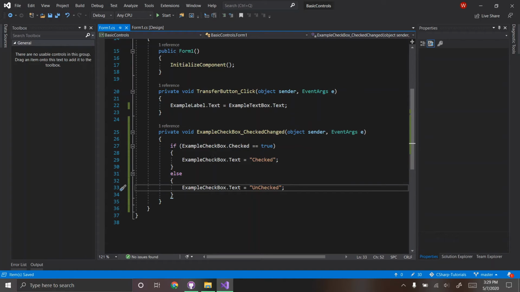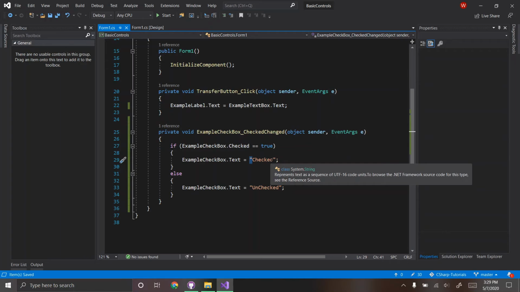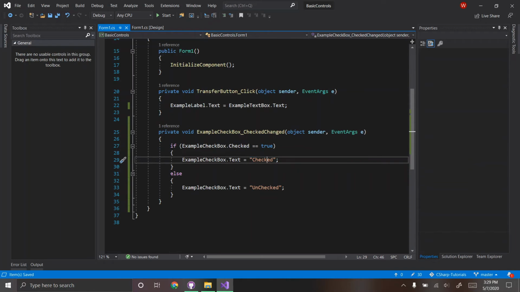And so what this is saying is if example checkbox dot checked, which determines if there's a check mark in the box or not, equals, and when doing this statement you need two equal signs, because it's checking if it's equal, it's not assigning it to be equal. True, so true means there's a check mark. Then example checkbox dot text equals checked, and for a string you need to put quotes around it. Else, so if this above is not true, then example checkbox dot text equals unchecked.